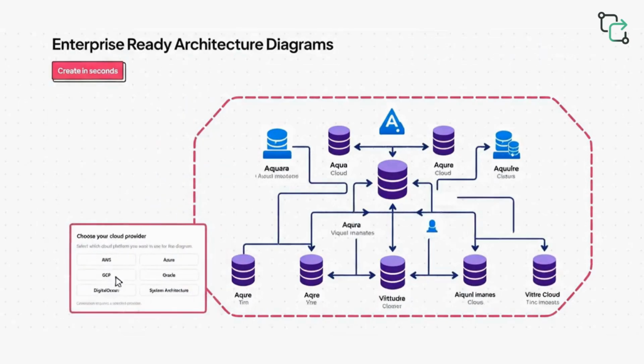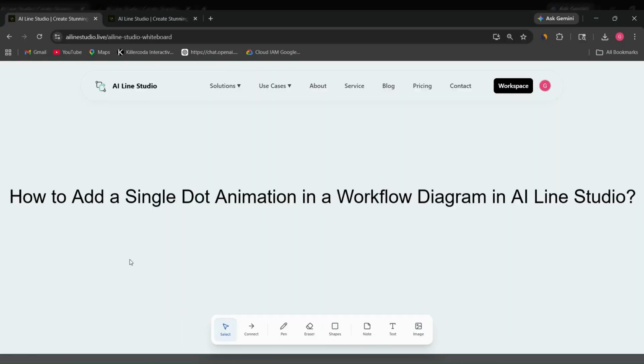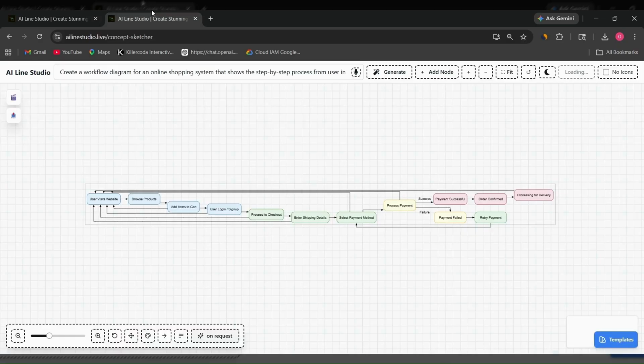Clear, structured, production ready. Hello everyone, welcome to AI Line Studio tutorial 123. And today's topic is how to add a single dot animation in a workflow diagram in AI Line Studio.